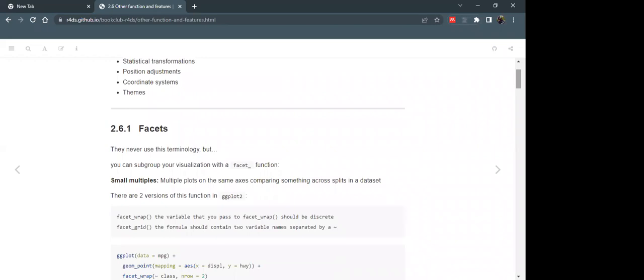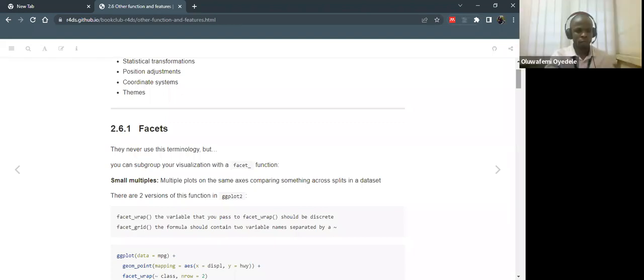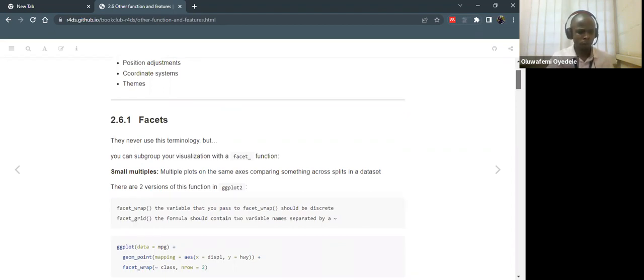So we have the facet wrap, then we also have the facet grid. In the facet wrap, the variable that you pass in should be discrete. For the facet grid, the formula should contain two variable names separated by a tilde. I think we used to specify an anonymous function, but you can also use vars, where you can call in the exact name. You use tilde to separate the two, but you can also use vars where you can specify the name. Oh, thank you.